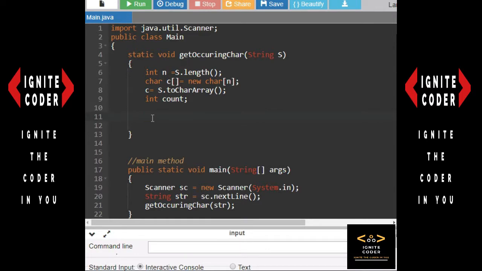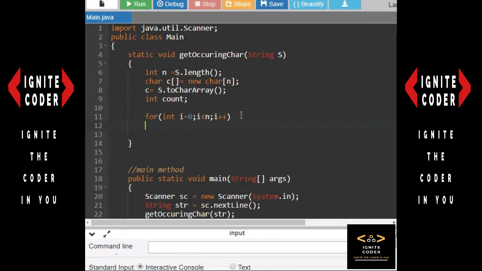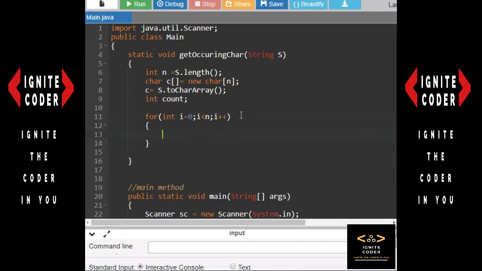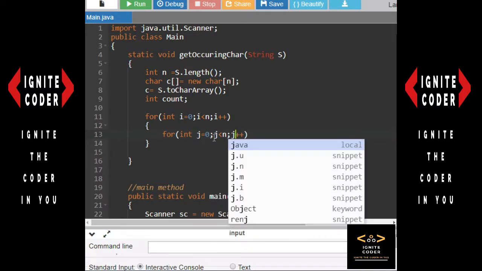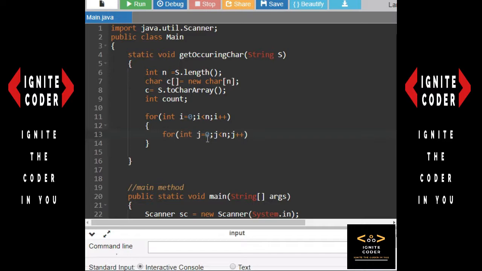After taking these variables, we need to write a loop. Actually we need two loops. One loop is to start with one character and another loop is to compare that character with the rest of the characters. So first let's write the for loop. It will go from 0 to n, and let's also write another loop with j.